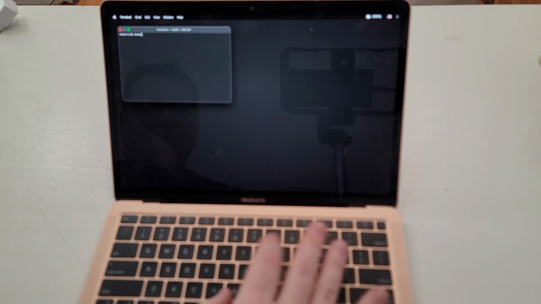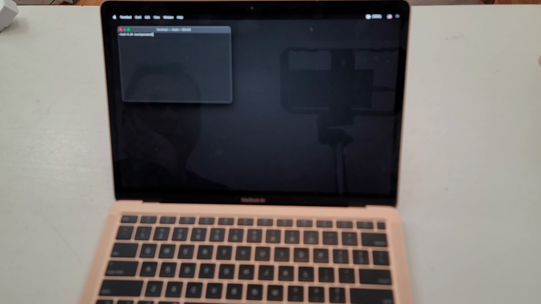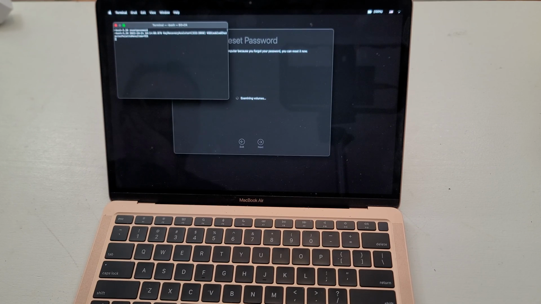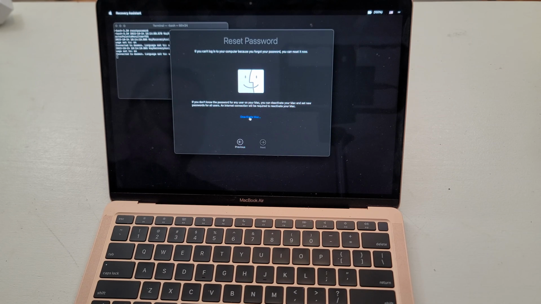reset password, all one word, resetpassword. You're going to get the password reset utility. Here is the admin, forgot all passwords, so we click on that. It's going to ask you to deactivate the Mac.